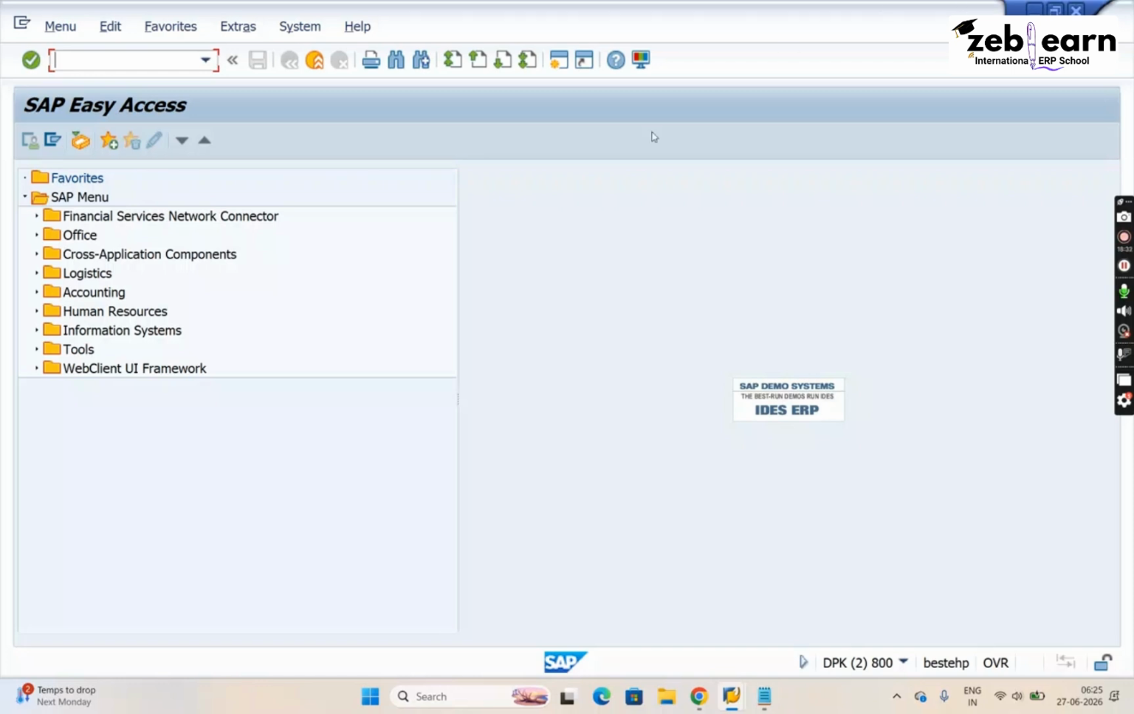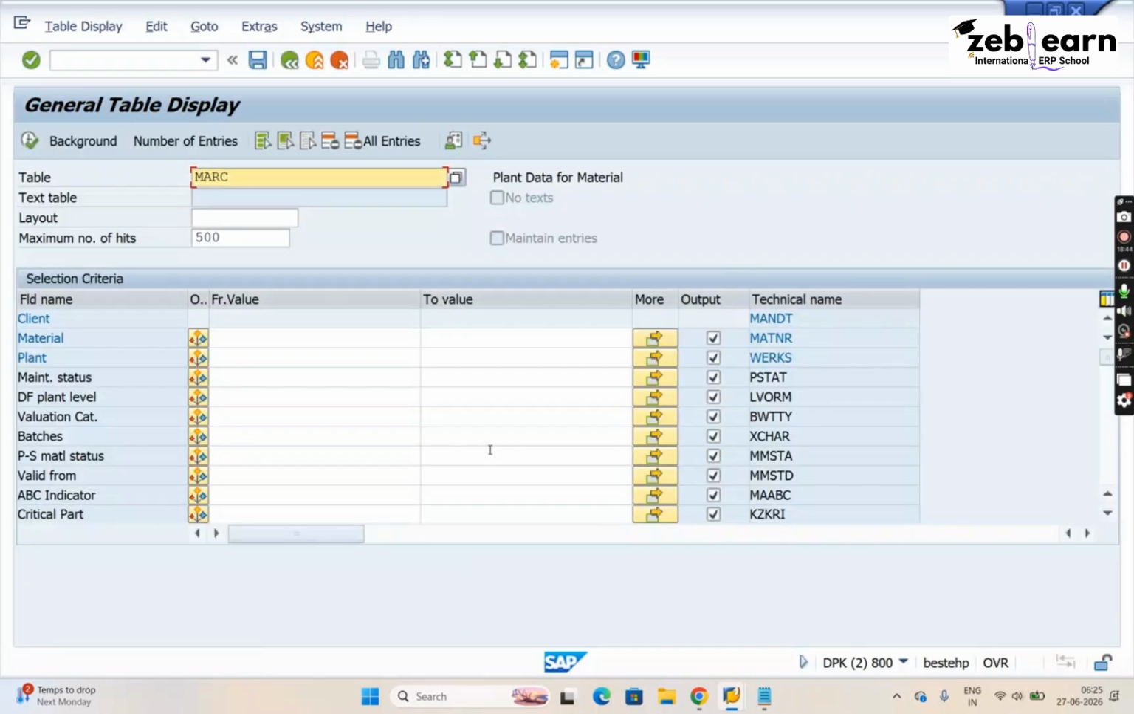Okay, so how do you go to the SAP tables? What transaction code? SE16N. SE16N. Okay, SE16N. So that will take you to a table section. See, these are the tables. It will take you to another screen where it will show you it is a general table display.